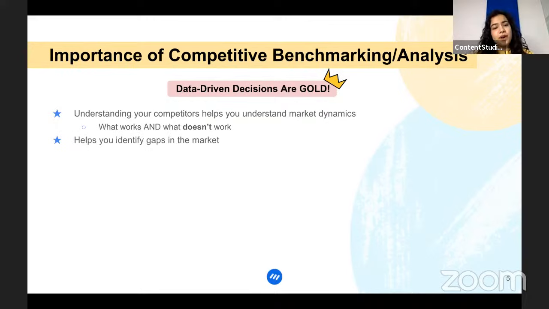Then it helps you identify gaps in the market. Of course, when you are following your competitor, you're analyzing exactly who they're dealing with, who they're talking to, and what they're doing, and that gives you an opportunity to look at the kind of people that they are not targeting or the people that you think could be a good target for you. Everything is different for every brand.